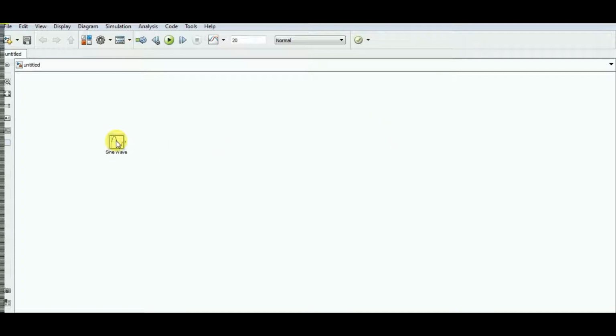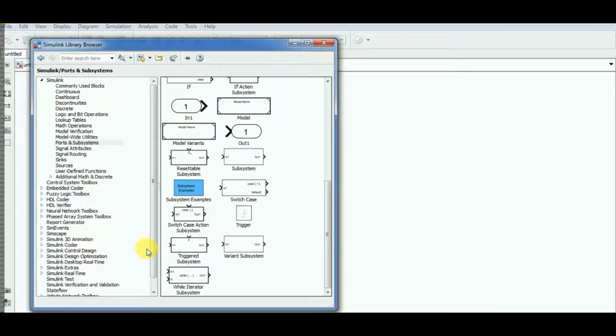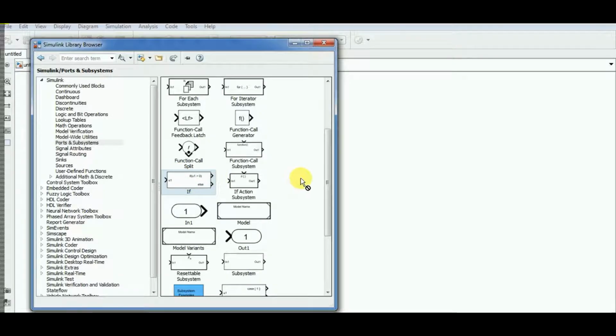Okay, today I will explain the if command, if subsystem. So I will go to various libraries and drag and drop the blocks, so you will also know where the various blocks are in which library. So this if block is in the ports and subsystems library. This if subsystem, where is it? Yeah, this one.